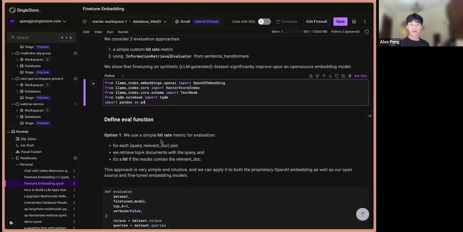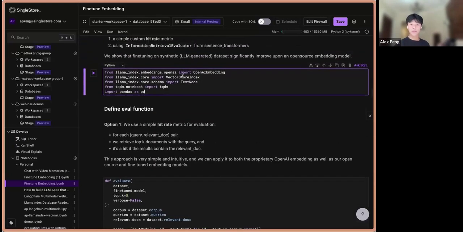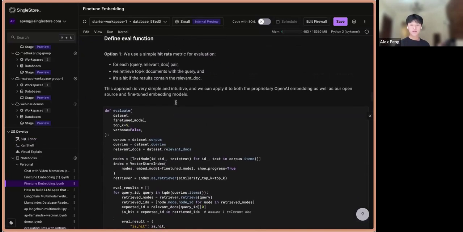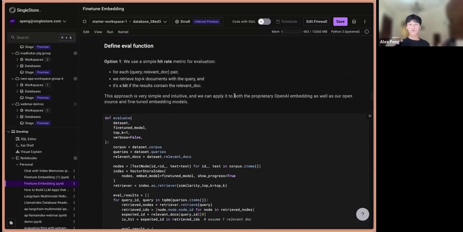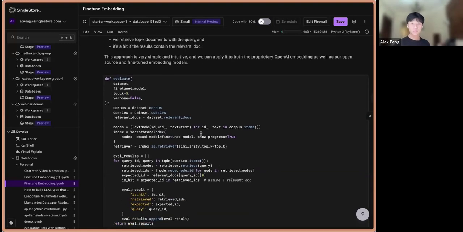But just to show this approach really quickly, here we're just importing some more libraries that we're going to be using later. This is the way that we define the hit rate metric, where we basically say we have a hit if, after returning the top K documents, and we define what that K is, after retrieving the top K documents, it's a hit if the relevant document is within that top K documents, and it's not a hit if it's not.